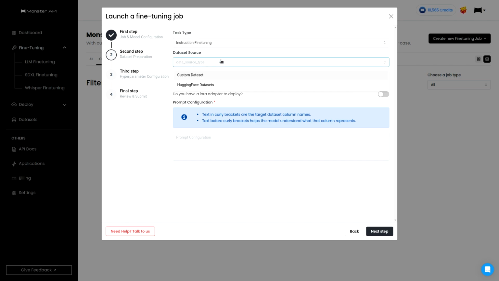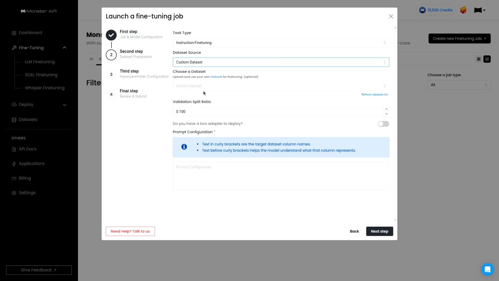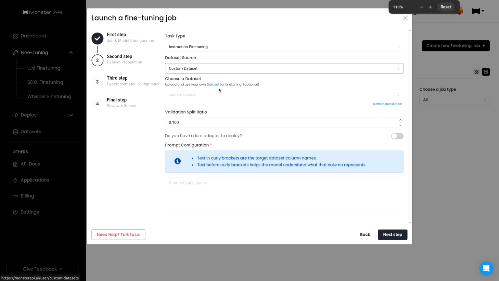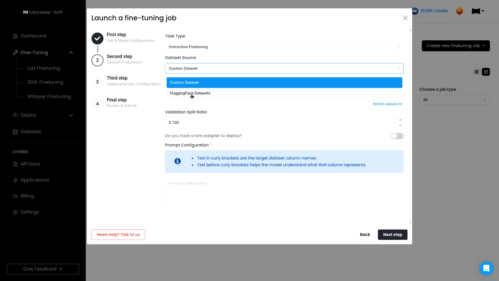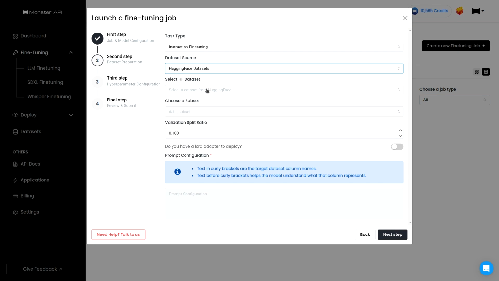Here you can actually bring in your own dataset, and for that you just need to choose accordingly, but otherwise you can choose any of the Hugging Face datasets. You can directly get the name of the Hugging Face dataset, put it here, and it will come up. So if you want to upload your own dataset from your local machine or cloud, just choose custom dataset, and then upload and use your own dataset for fine-tuning. But for this purpose today, I'm just going to choose Hugging Face dataset and select HF dataset.